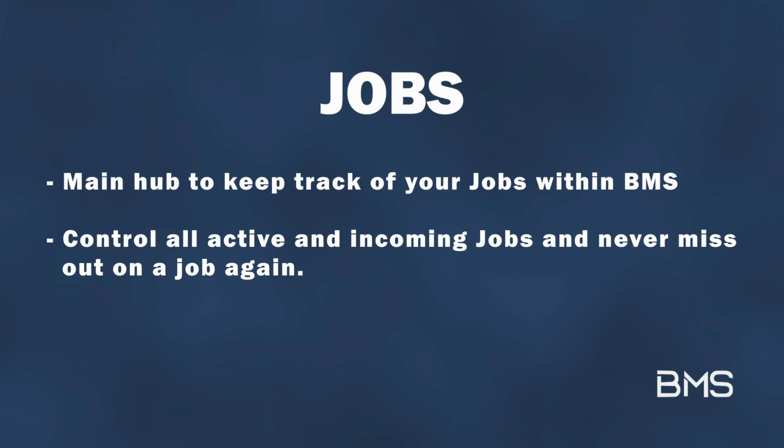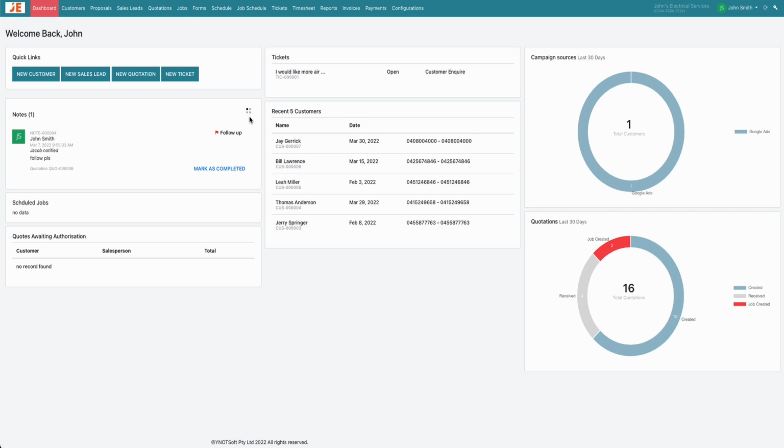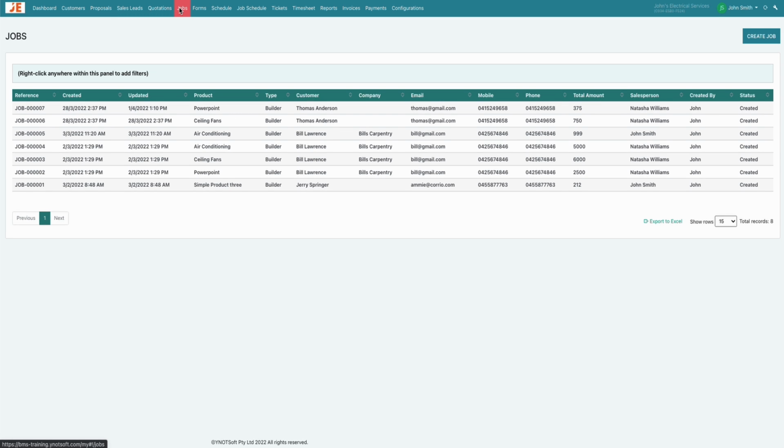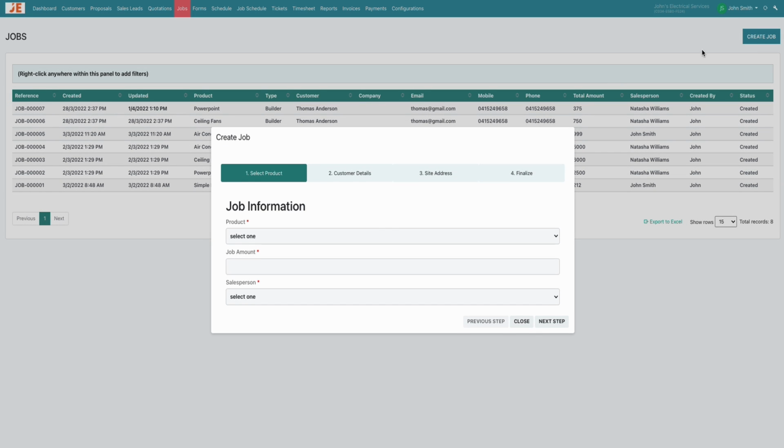In this video, we will be going over how we can keep track of jobs in BMS. Jobs is a powerful way to control and manage all active and upcoming jobs. To create a job without going through Sales Lead or Quotations menu, you are able to by going to the Jobs menu in the nav bar, then clicking on the Create Job button in the top right corner.